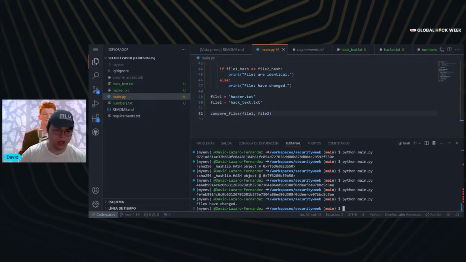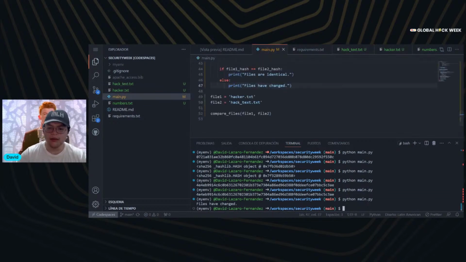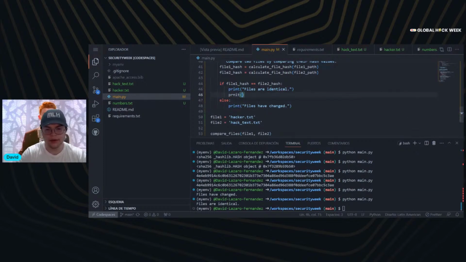So files have changed, yeah. They are not identical, but let's look: if we put the same text into the other file, is this going to be the same? So yeah, files are identical and files have changed. And let's see if this is true by printing out the values of both hash values.